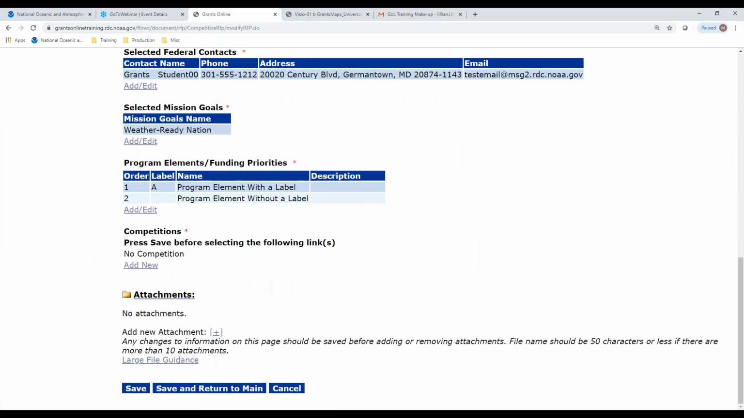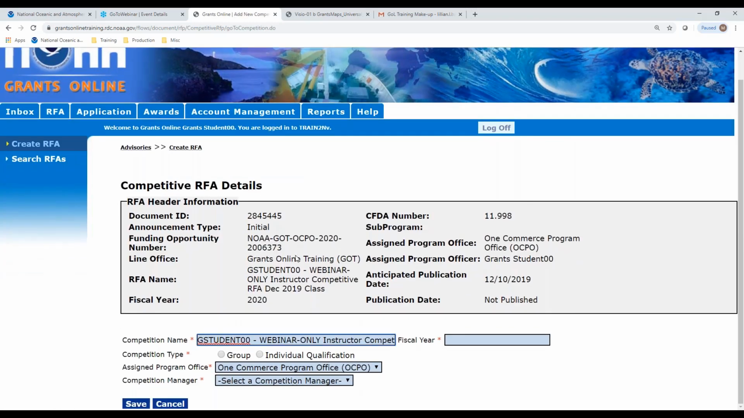And now I'm going to put in the details for my competition. So I'm going to click Add New. The system already pulled over the name of the RFA and just duplicated it for the competition name. I'm going to change it. I'll say Webinar Only Competition 1. Just to remind you that you can put more than one competition on a particular RFA. Fiscal year 2020. This is a group competition type.